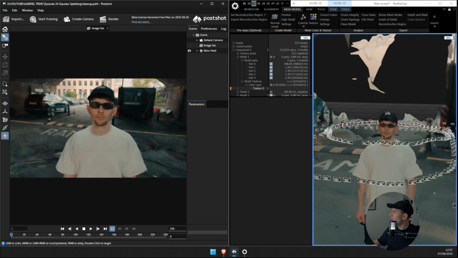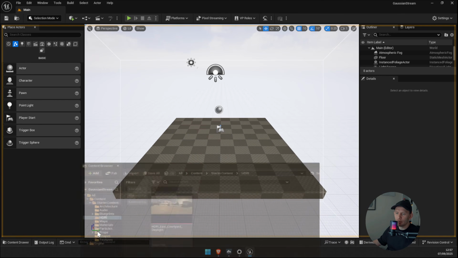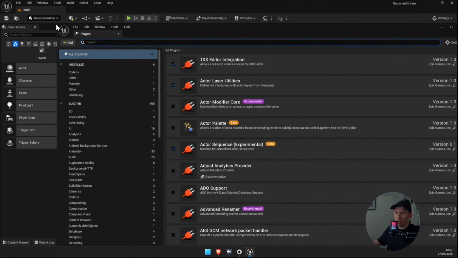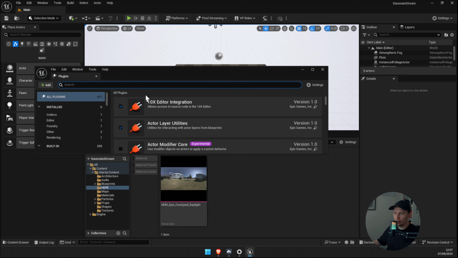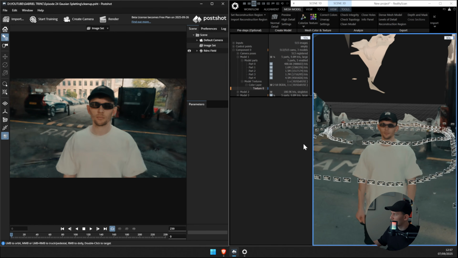Cool. So Unreal Engine just opened. So straight off the bat, to import one of these splats inside Unreal Engine, I think we need to enable a plugin. So we're gonna go to enable, I think it's called PostShot. So you need to enable the PostShot dataset plugin, and then once you enable it, you need to click restart. It's gonna take some time until it comes back.